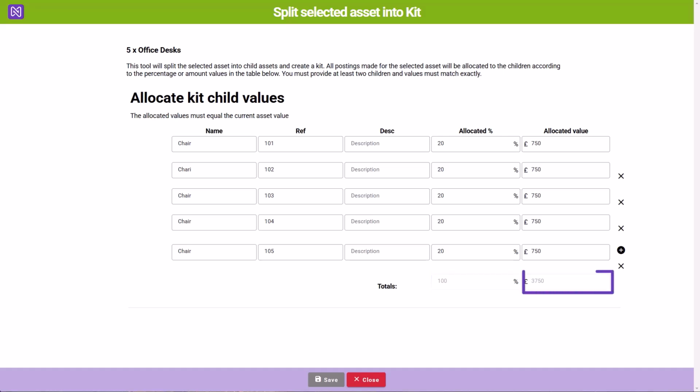The total allocated value needs to be the exact same amount as the current net book value as per the asset that we are splitting into a kit. In this example it isn't, and we will not be able to close until we change the value of 1 or 2 of the assets. So in this example I shall change this to 749.99. And now the save button has become green and I will be able to save.